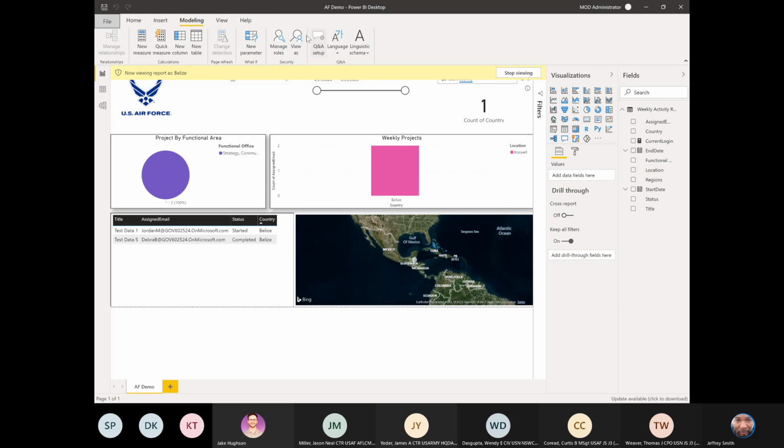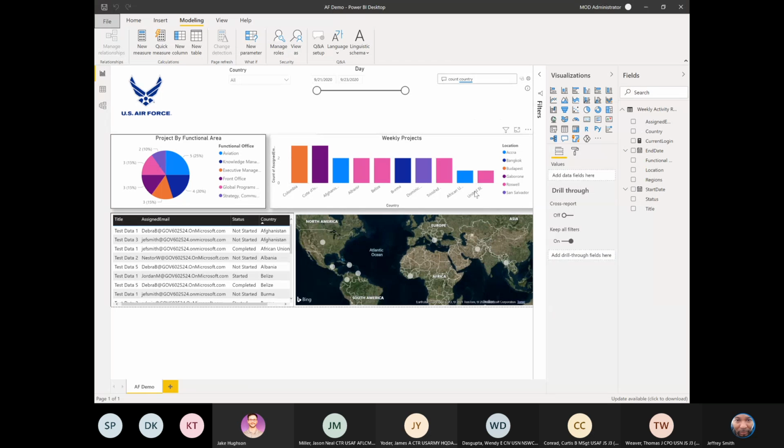All right. So I'm going to take off the view as. Actually, I'll just click stop viewing. All right. So again, you can do this by manager. You can put other functions in there. You can say greater than this number, less than this number, and do a lot of other things as well.